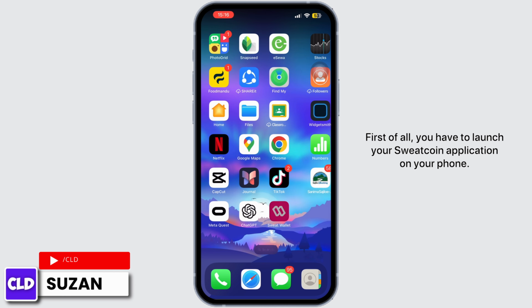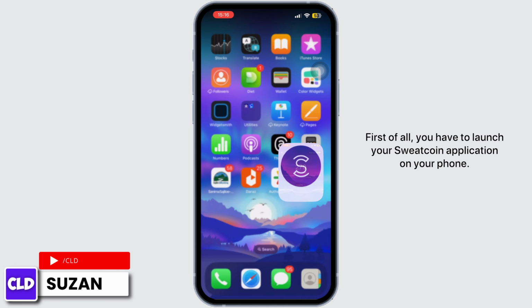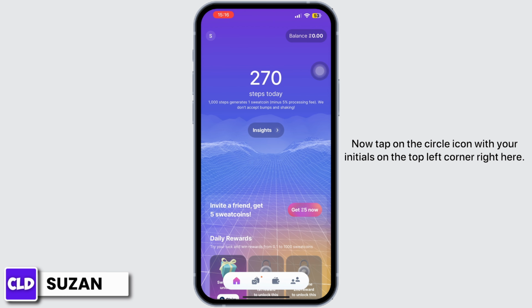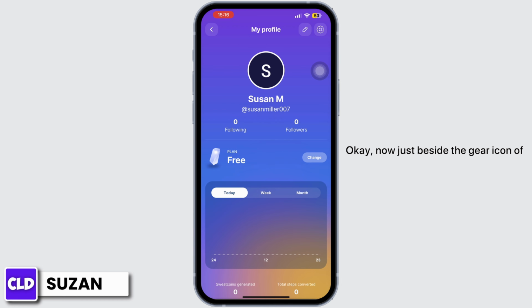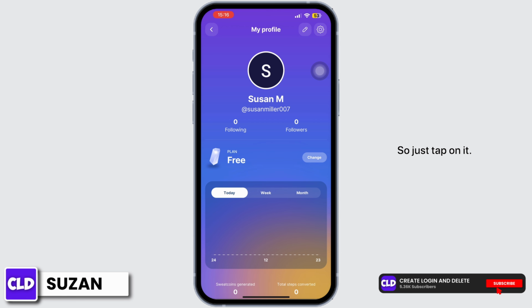First of all, you have to launch your Sweatcoin application on your phone. Here we go. Now tap on the circle icon with your initials on the top left corner right here. Okay, now just beside the gear icon of settings, you can see an icon of pencil which is for edit. So just tap on it.